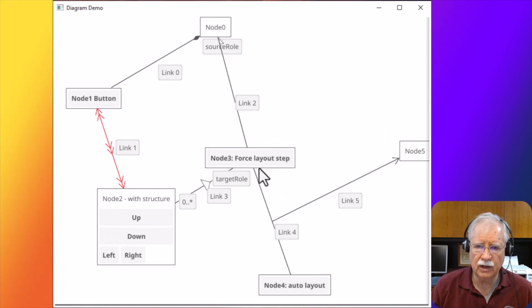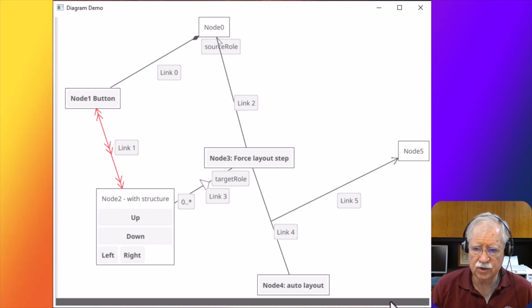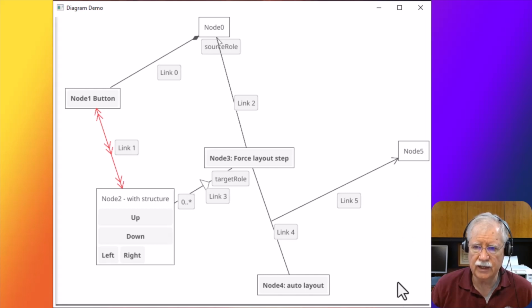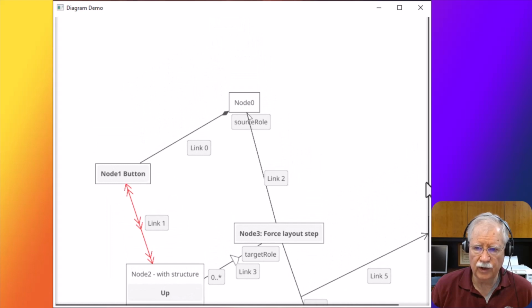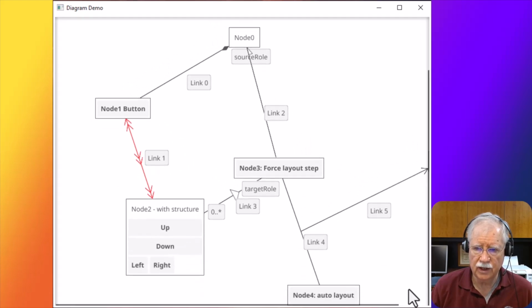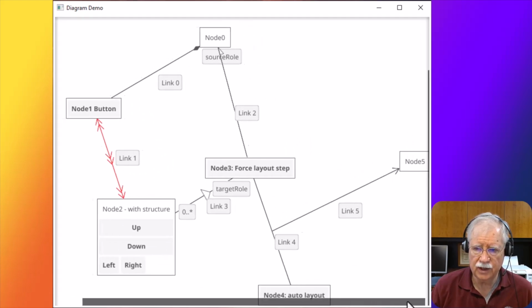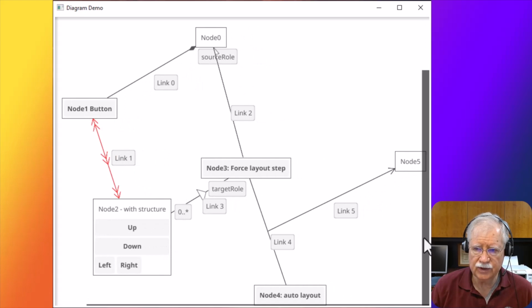Now notice when I did the layout, node 5 kind of went off the edge of the page and we got automatic scrolling. That's the scroll container that I mentioned earlier. And as we move things around, the scroll bars will extend to cover the contents that are there.